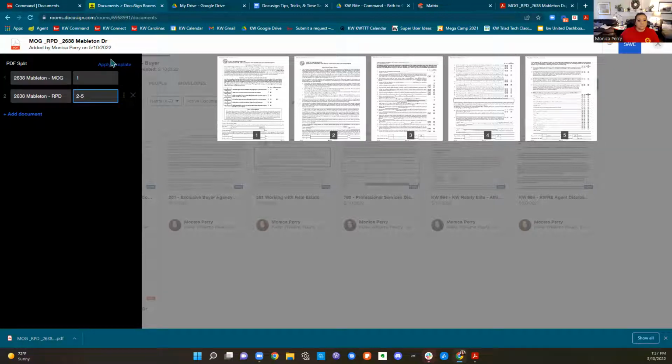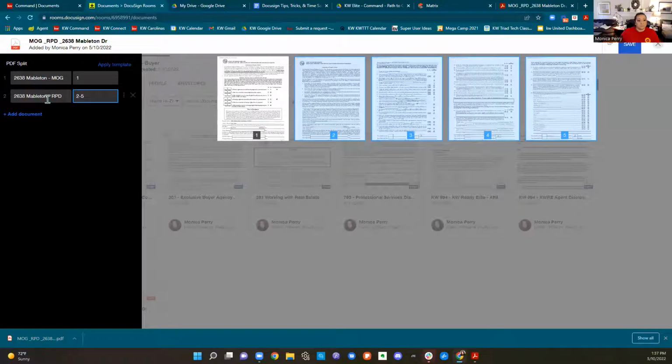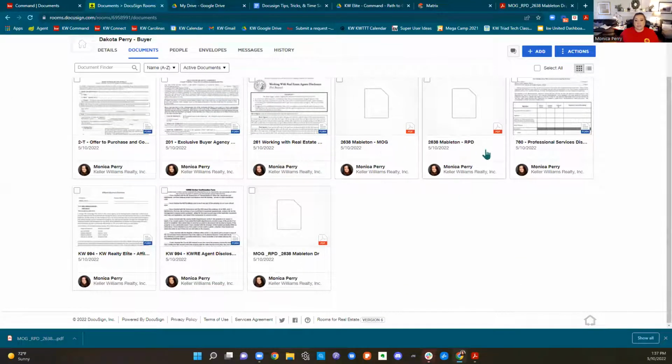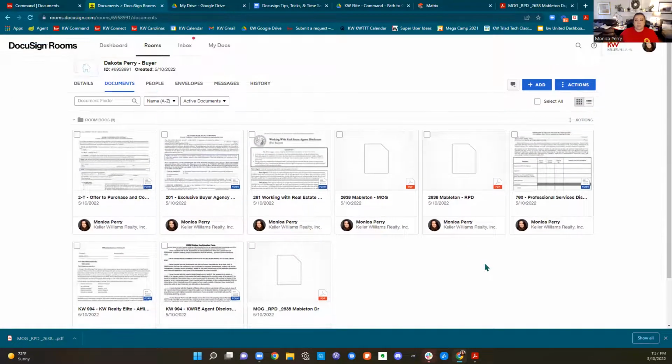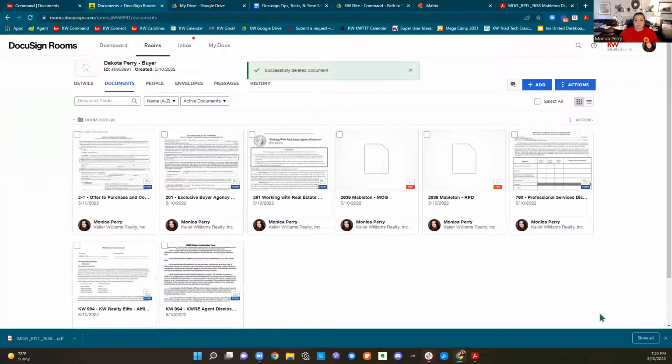Now I can apply. And it's going to split it, right? So once I save, I now have 2 documents. I have the MOG and I have the RPD. So any questions on the split? So I maintained my original, and now I have my separated documents. If I don't want this original anymore, I can click my checkbox and just trash it and get it out of my Docusign room. Good?